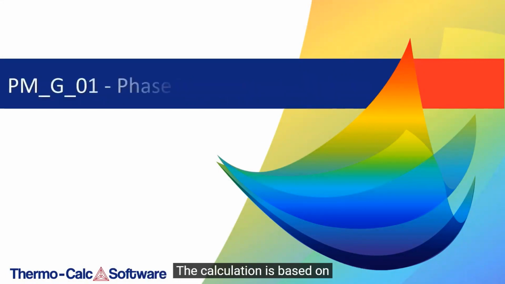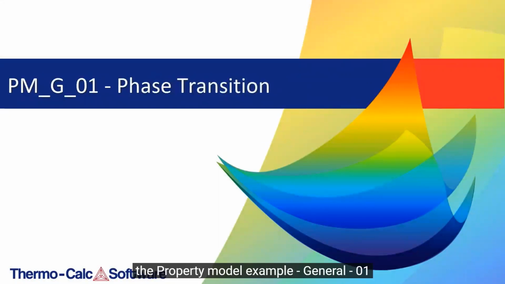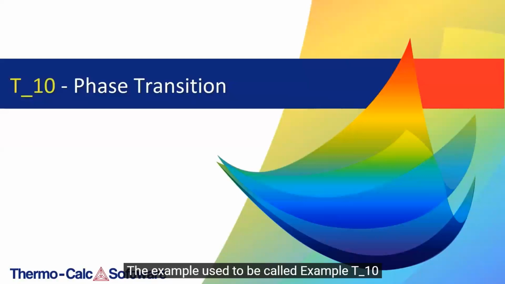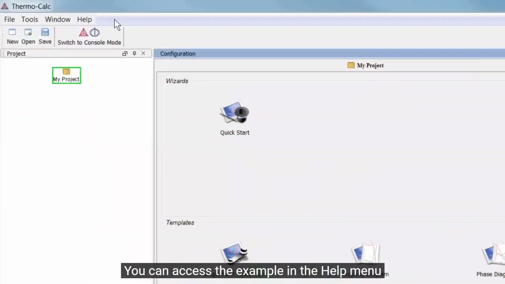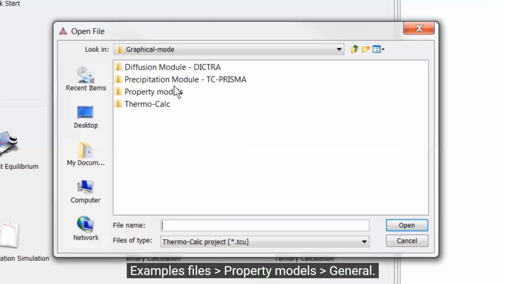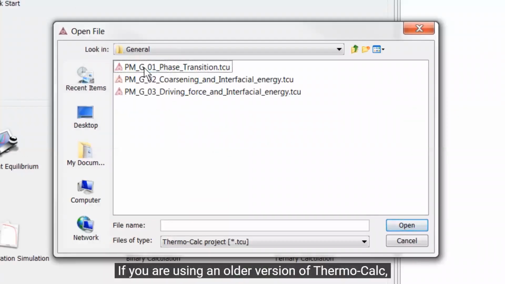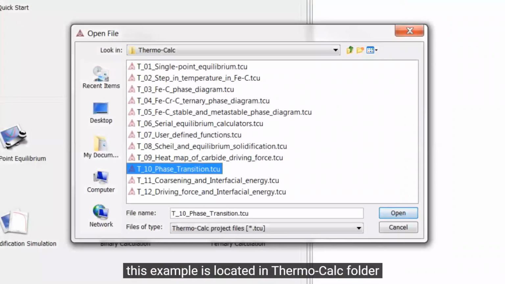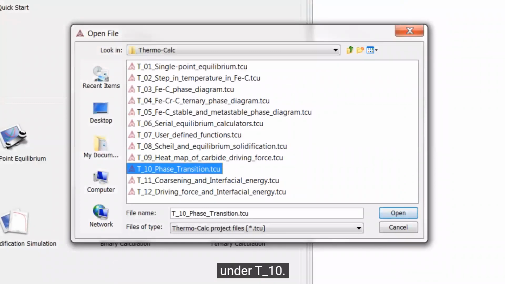The calculation is based on the property model example General 01 of the examples included in your software. The example used to be called example T10, but has been renamed to clarify that it uses the property model calculator. You can access the example in the Help menu, Examples Files, Property Models, General. If you are using an older version of Thermo-Calc, this example is located in the Thermo-Calc folder under T10.